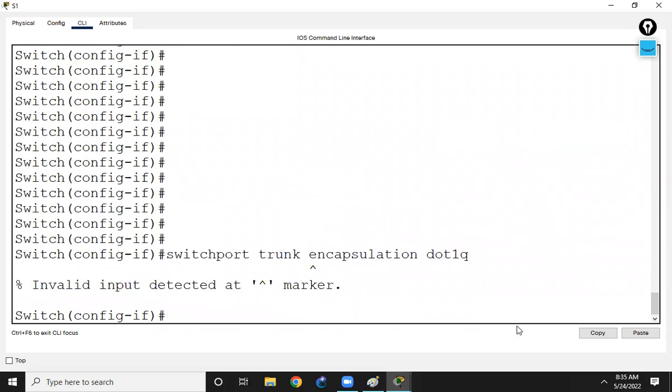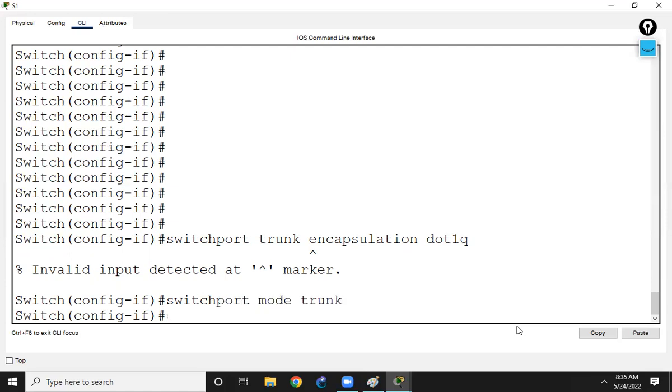This command will not work in Packet Tracer. Just understand there is a command like this. Then you will give the command switchport mode trunk. Clear? Now when you mention switchport mode trunk, it will pass all the VLAN information. So let me show you.